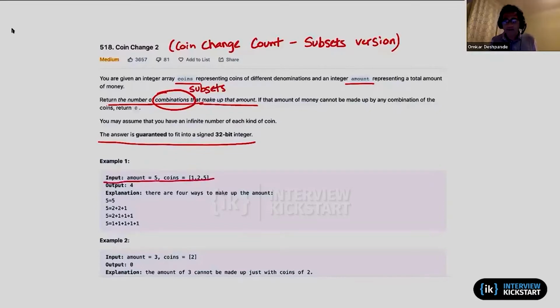Suppose you have an amount of 5 cents, and you want to make it up using 1 cent, 2 cent, and 5 cent coins. So you could take a 5 cent coin, or you could take two 2 cent coins followed by a 1 cent coin, or you could take a single 2 cent coin and three 1 cent coins, or you could take 5 1 cent coins.